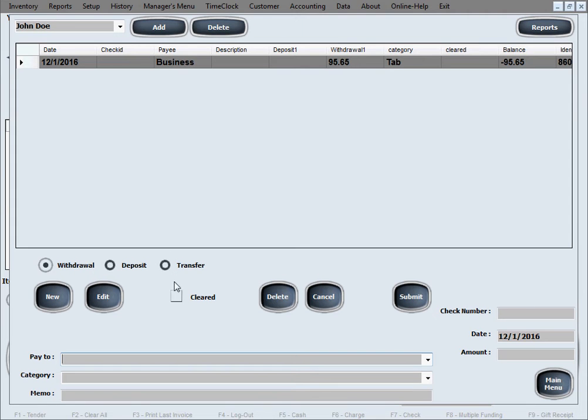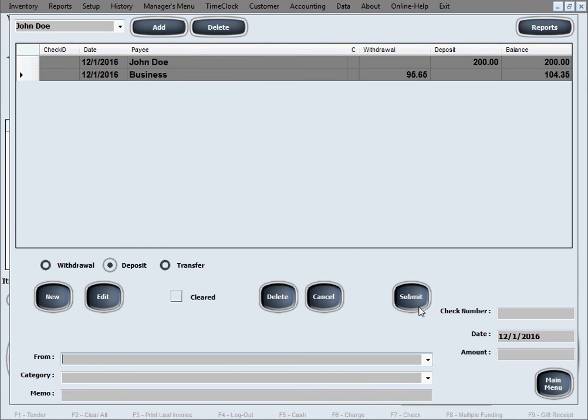Now when they come to pay their bill, you put a deposit, right? Let's do John Doe, category payoff tab, you know, and let's say they'll come in and they'll put like a $200, and that makes their balance 104.35 positive. So now they have, let's say, 104 to spend without owing you any money.